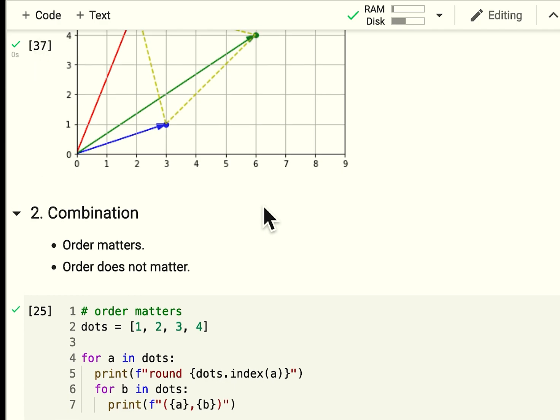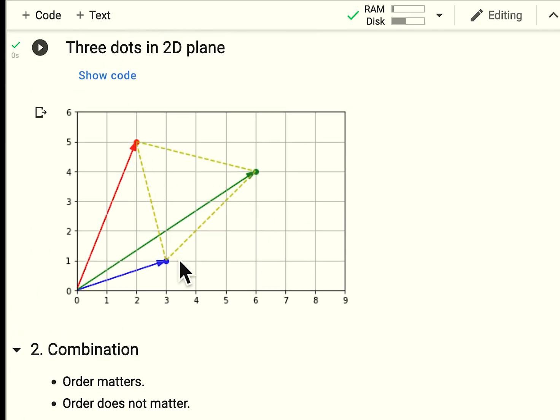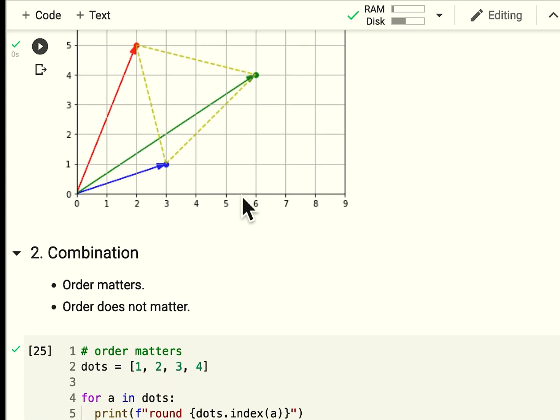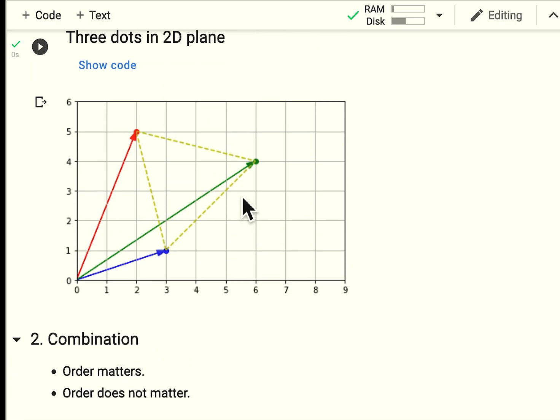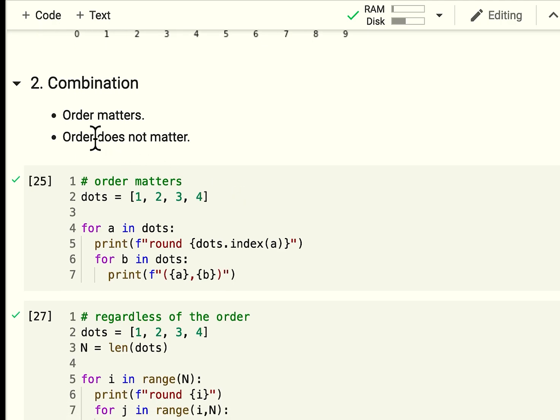Then if we have a case of 8 points or 10 points, how many distinct distance values are there? In order to calculate the distinct distance values in a given set of points, we need to know combination, which is a math concept. We need to enumerate every pair for a given set of items. Every time we pick two items from the given set of items, how many combinations are there?